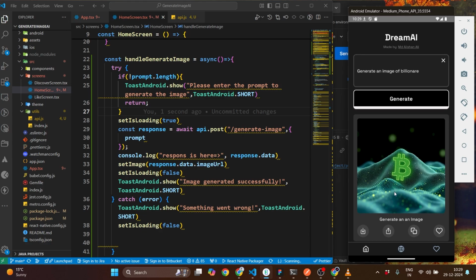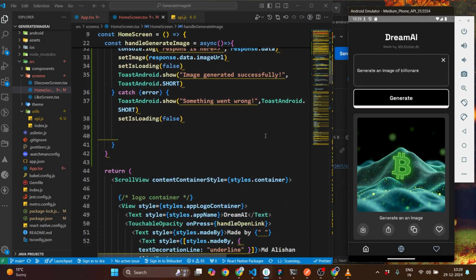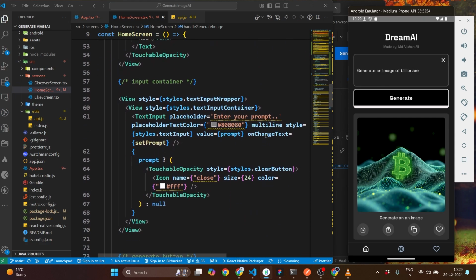How crazy is it, guys? So finally our image generator functionality is working. That's insane. What do you think, guys? Okay, now the next thing we're gonna work on is this clear icon. When you click on clear, this prompt should get cleared, right? So let's scroll down and check it out.